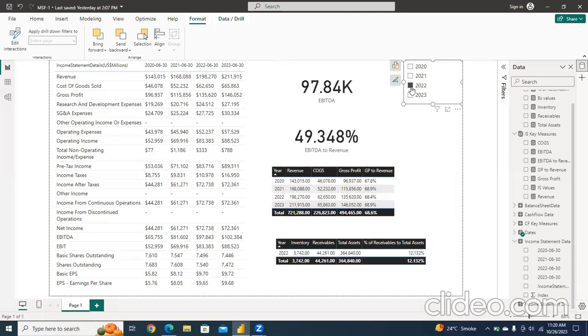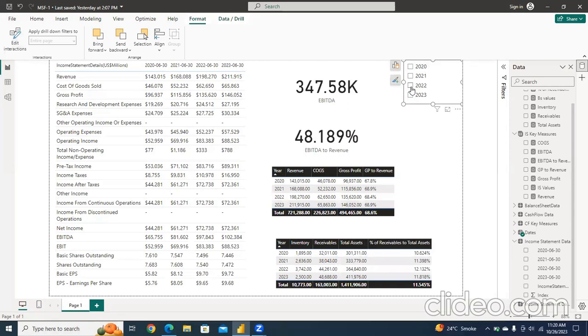So now we're going to see what further KPIs and performance measures we're going to prepare to complete our dashboard. Let us see further calculation.